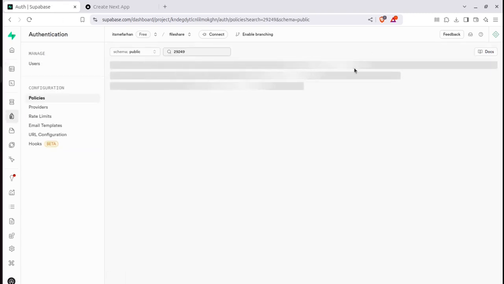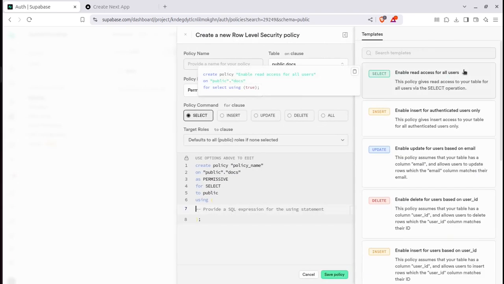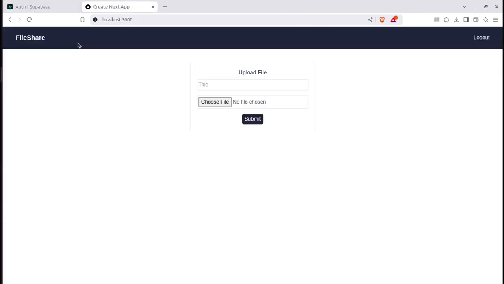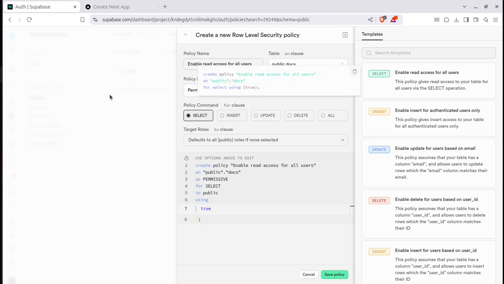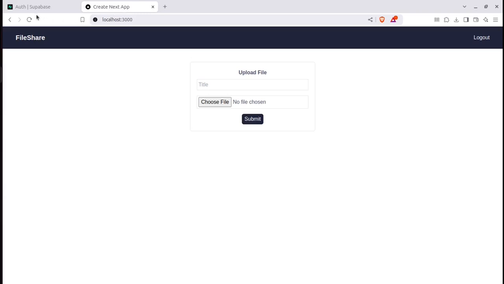Add RLS policy. First of all, enable read access for all users, and I would like to keep it public because our individual file URL will be accessible by anyone. So it will be default to public. So just save this policy, and now if we refresh, there is our data.